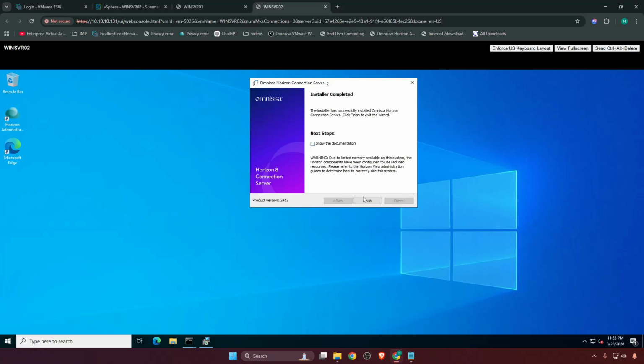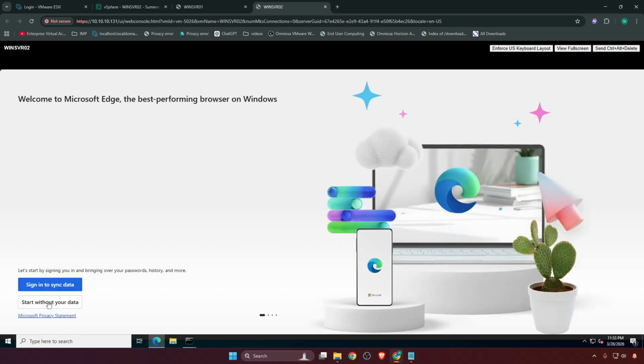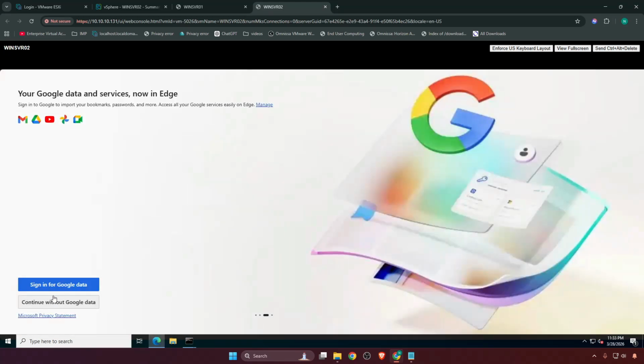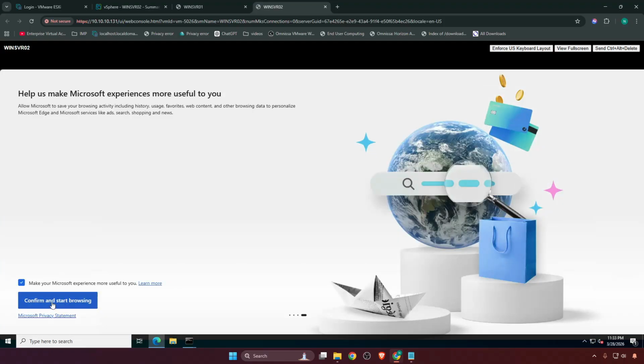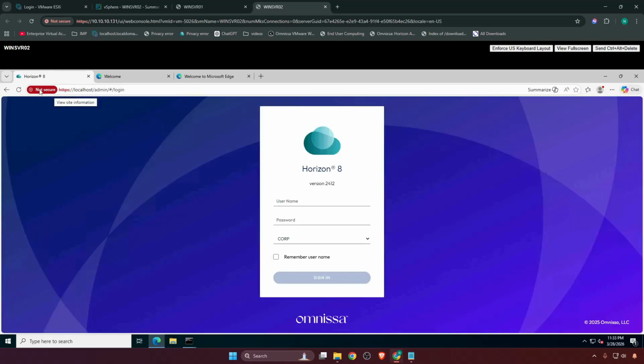I'll uncheck this. Finish. I'll open this Horizon Connection Server console. Confirm. Continue with advanced. Continue. Localhost. We are not going to set up anything, like adding the certificate. Why do we need that? It's just a UAT environment. It's our own lab, so not to worry, just leave it. Okay, it's internal. Now just log in.